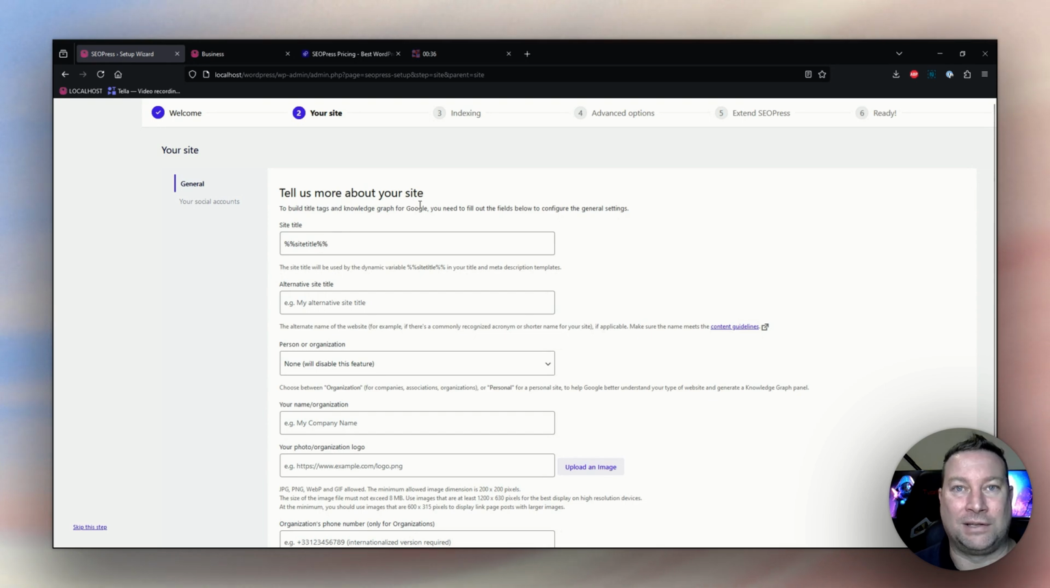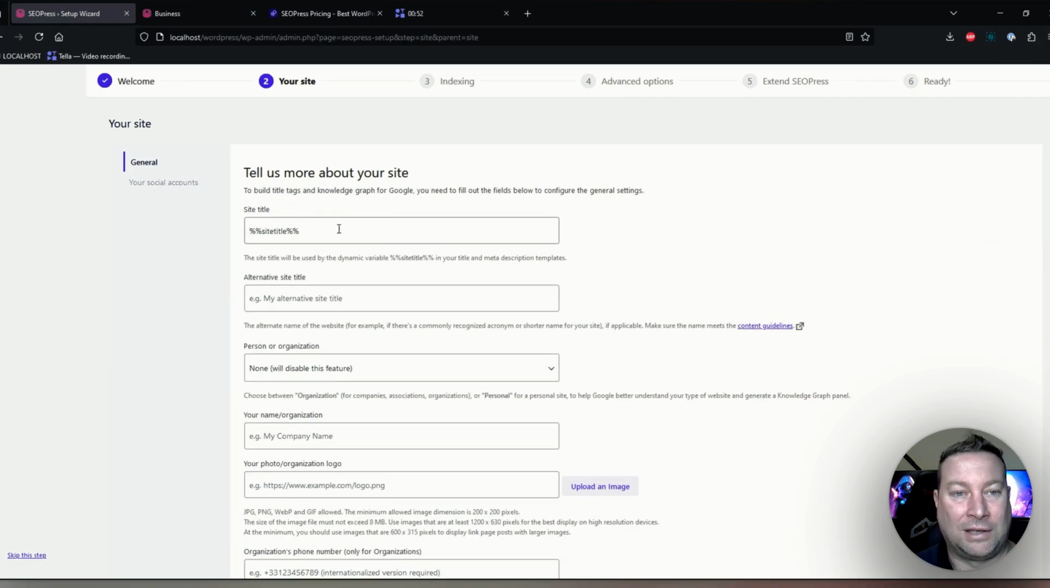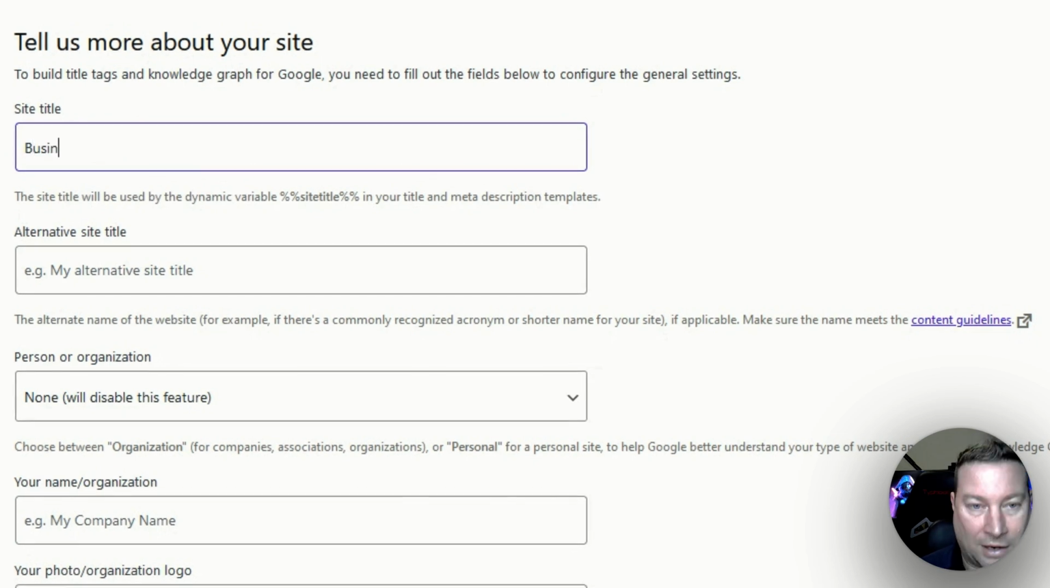So this is where we need to let SEOPress know a little bit about the actual website itself. So right here we have site title, and this will pick up the site title from WordPress directly, or if you want, you can manually enter in your website title here. So this could be your actual business name. You can also put in an alternative site title as well.